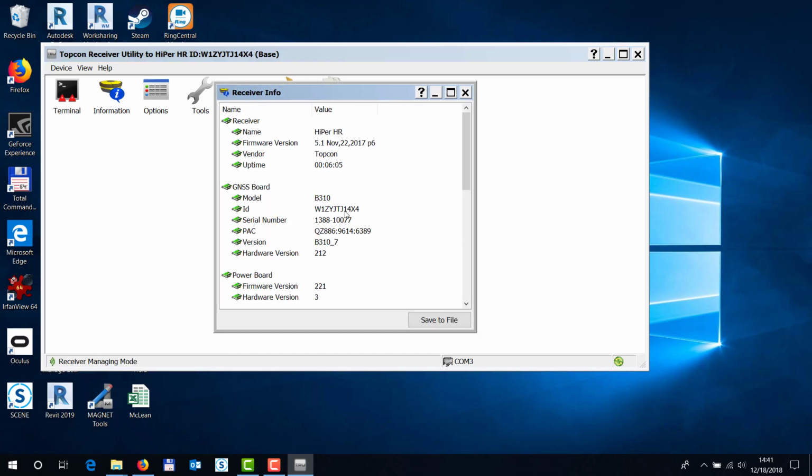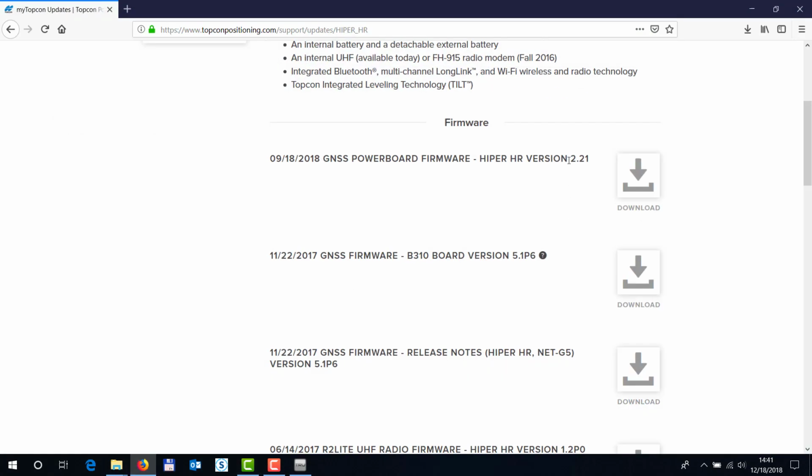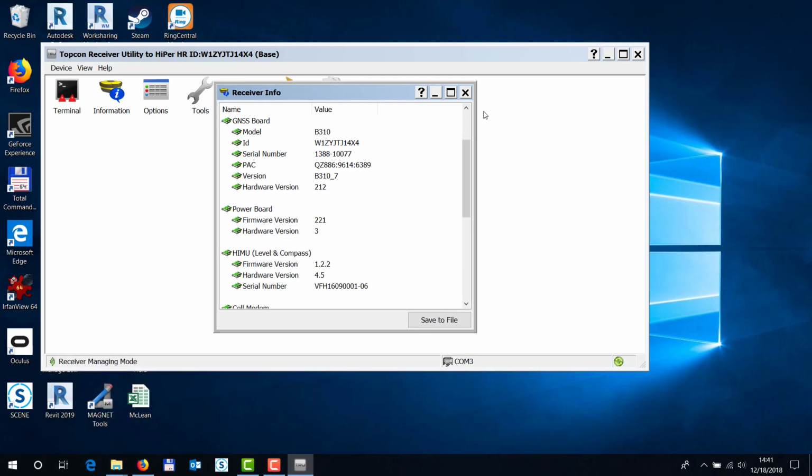To verify that the firmware was loaded, you can look at the version here, which should mimic this number over here. So 2.2.1, apparently 2.2.1. So our firmware loading was successful.